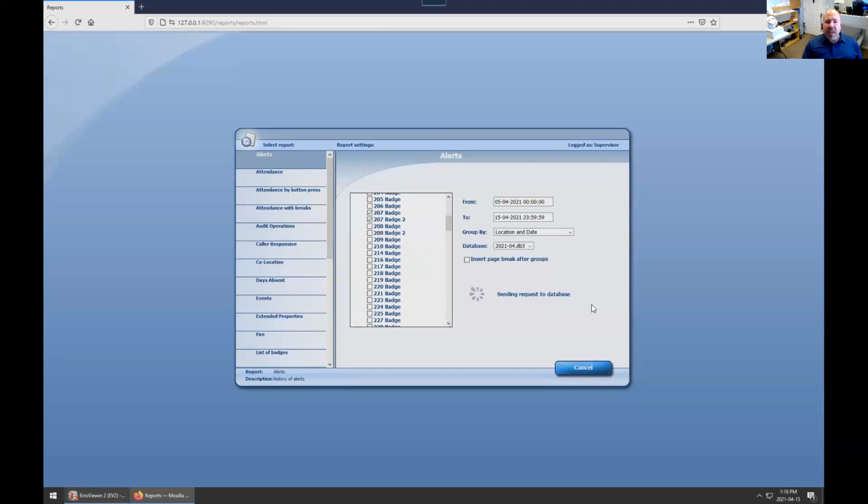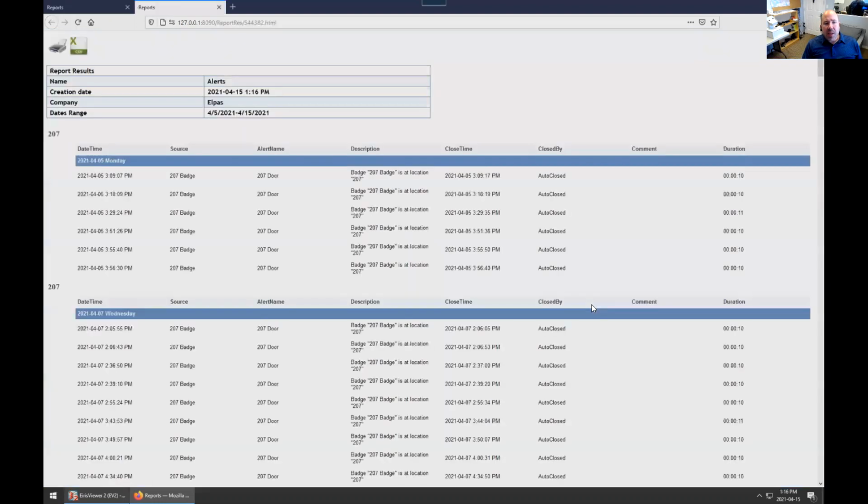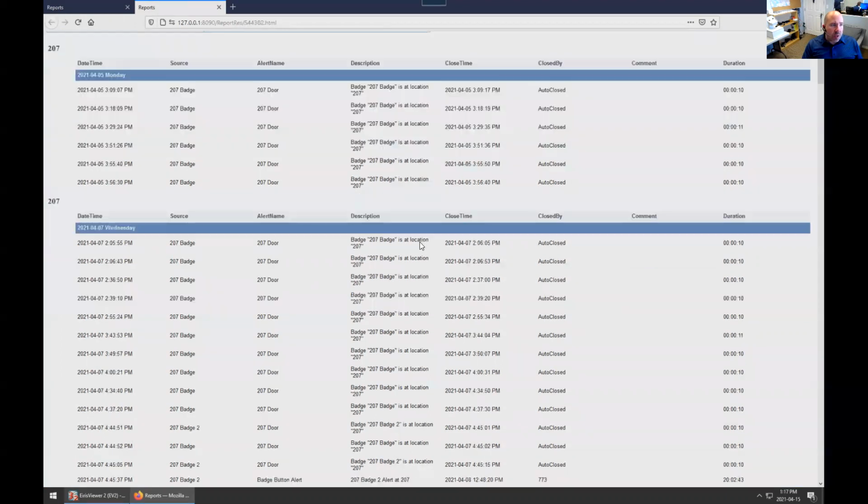207, so I'm going to hit execute. On this one, we're going to get a lot of different things. We're not just going to get the button presses. We're probably going to get every time that the door was opened as well, because remember, I said that this particular site has door opening integrated. So whenever you see these at a location like this, that means they opened the door or walked close to their door device.